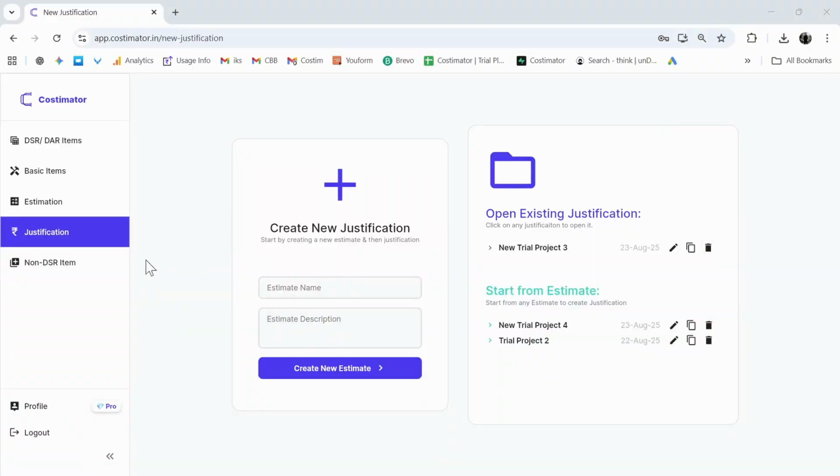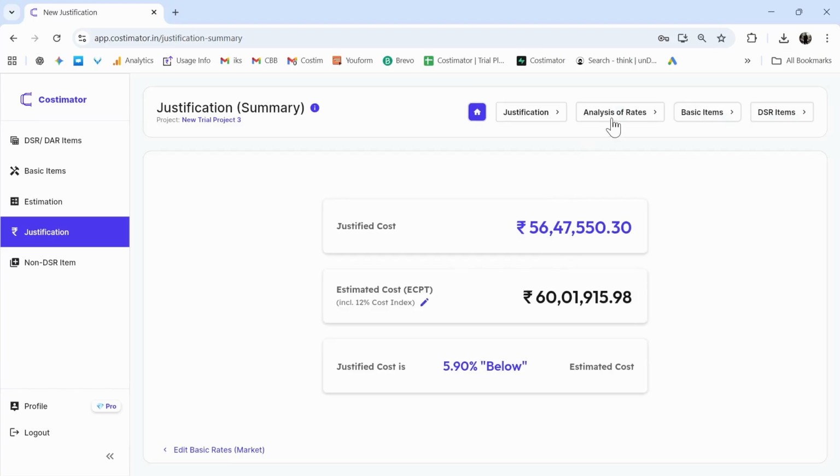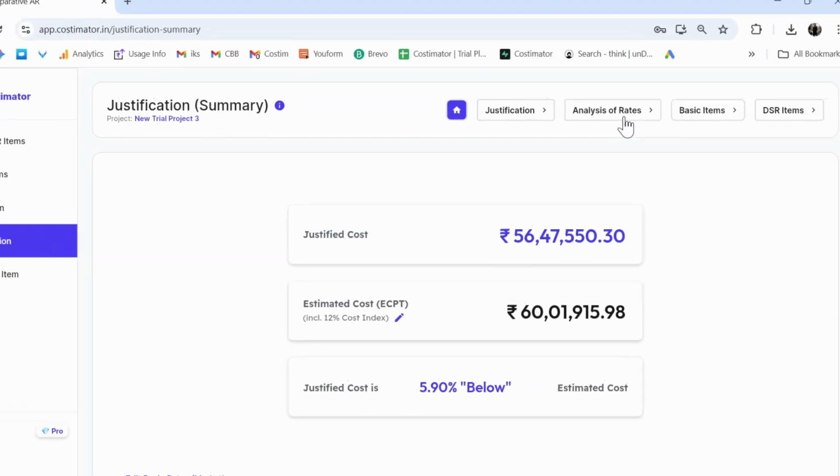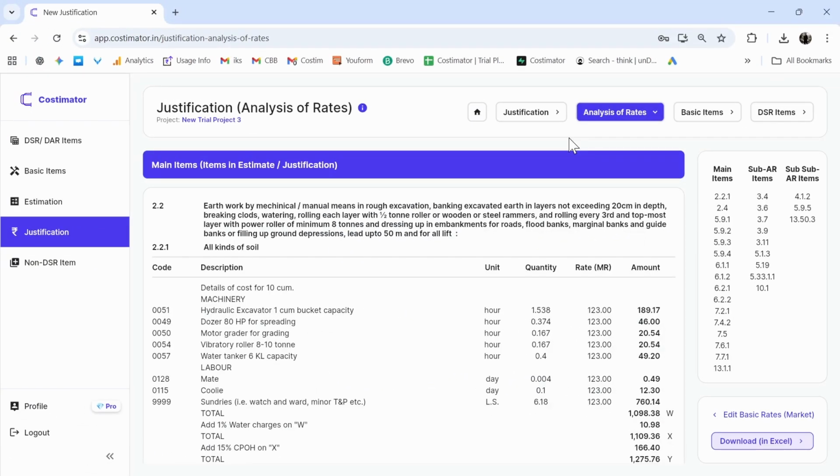Let me show you the analysis of rates that Costimator does based upon the market rates which you have provided. In order to get to that, all you have to do is head over to the justification tab, open any existing justification which you have already done, and head over to this button right here which says analysis of rates. If I just click on it, it will take you to the analysis of rates of all the items that are associated with your estimate or your project.